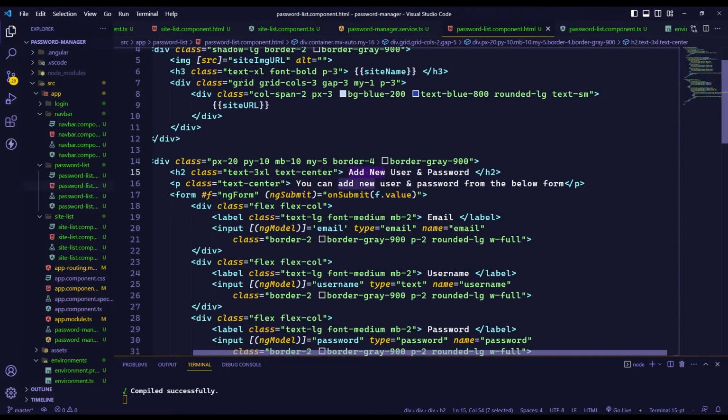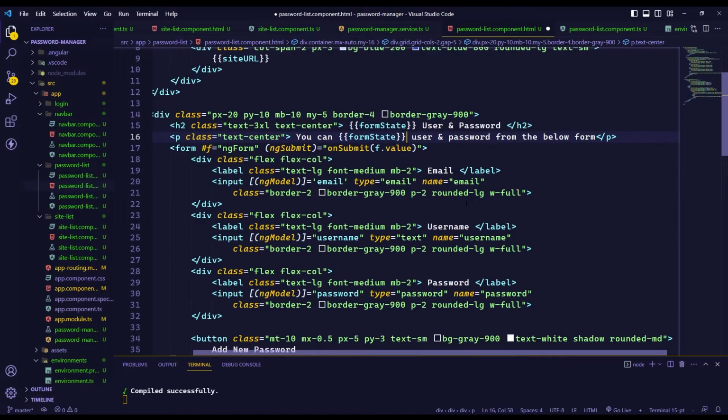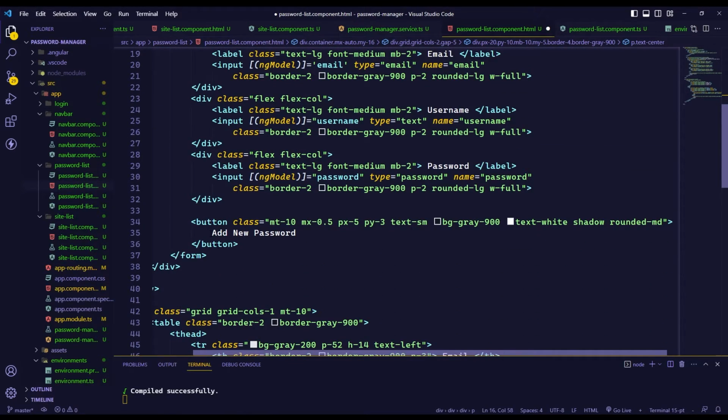Now go to the HTML file and remove this text and add this global variable form state here using the string interpolation. So after this, inside this paragraph, also remove this add new and add the string interpolation, and the variable is form state. So after this, add the string interpolation inside the submit button as well.